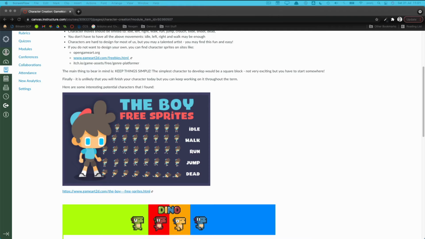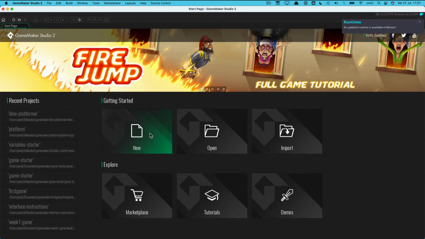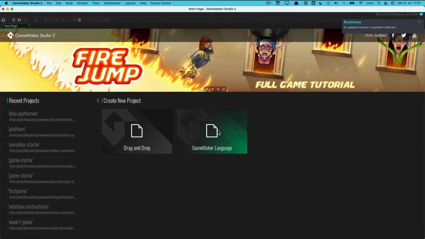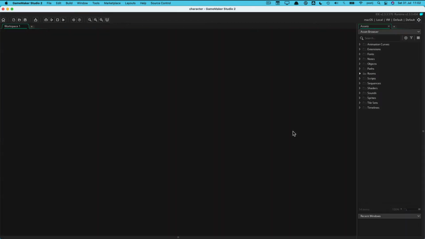So first I'm going to launch GameMaker. We want a new game, GameMaker language game. Remember to save your game. You'll probably be saving it in Documents, GameMaker. I have my GameMaker folder here, and I'm going to call it Character. First thing I'm going to do is delete the stuff that I don't need.